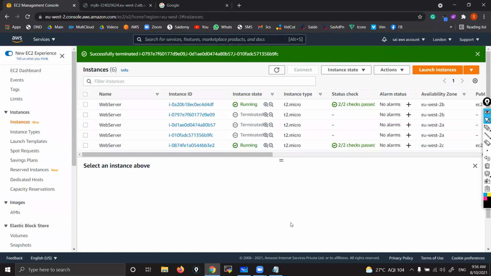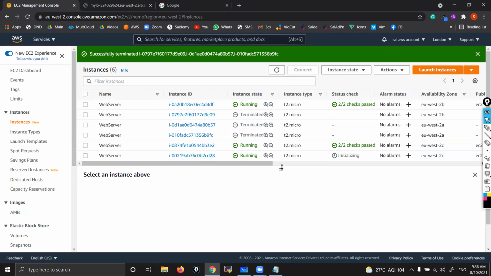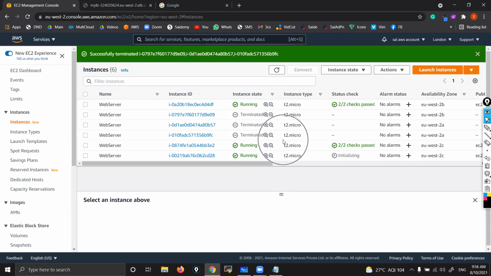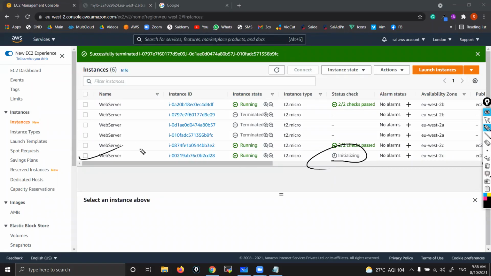You just wait. Once the time is over, then it will launch. Yeah, it's already launched. It already launched. Yeah, this is all. You can see it is initializing. Okay. So like that, automatically it launches new servers one by one.